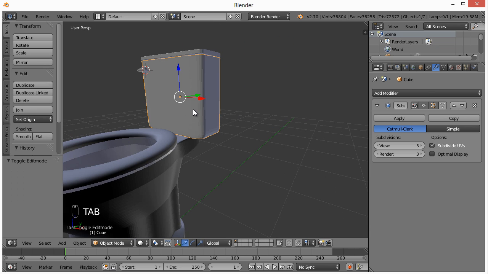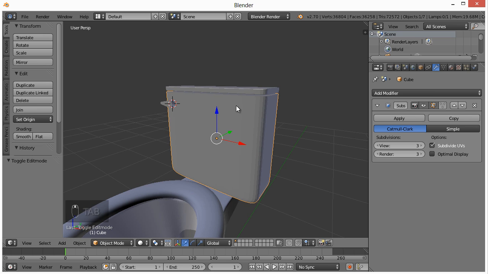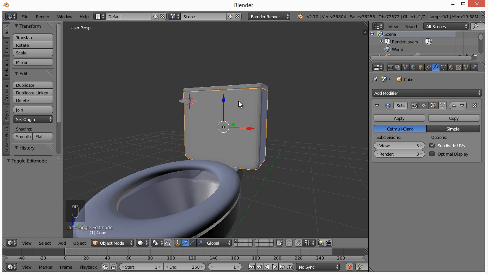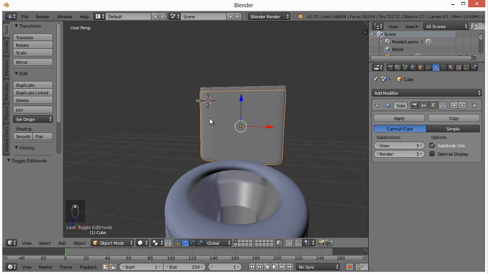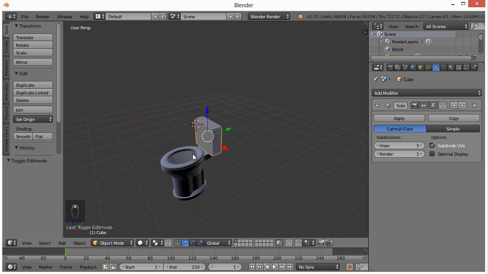if we go into object mode, you can see what this looks like. All right. I'm going to say that's pretty good for now.